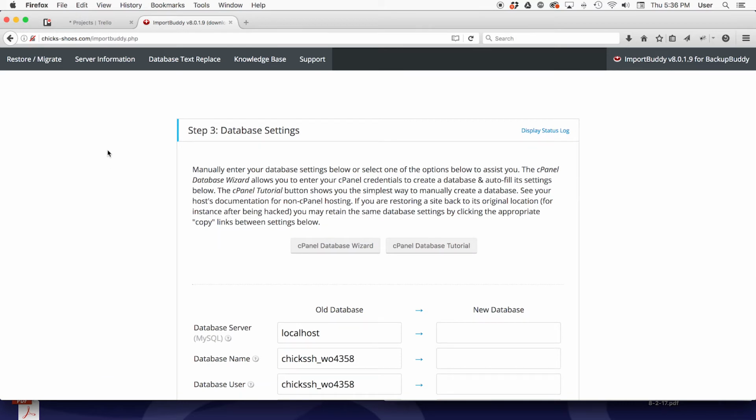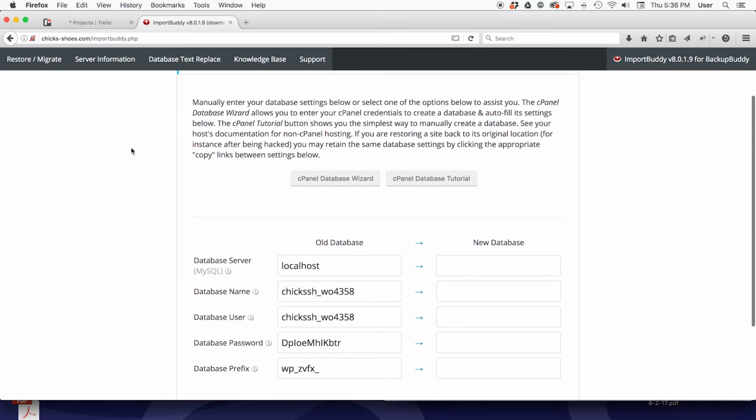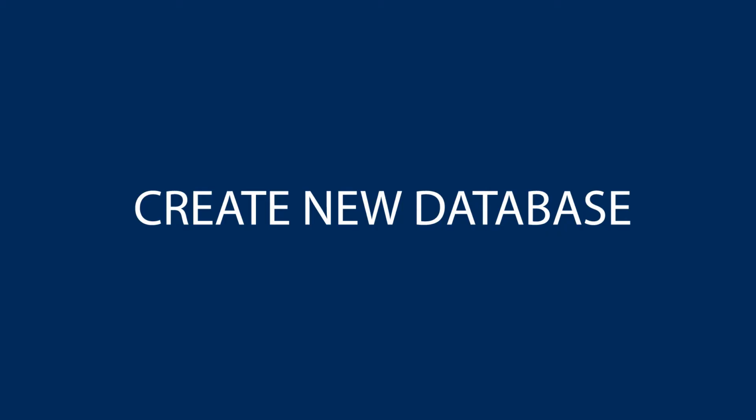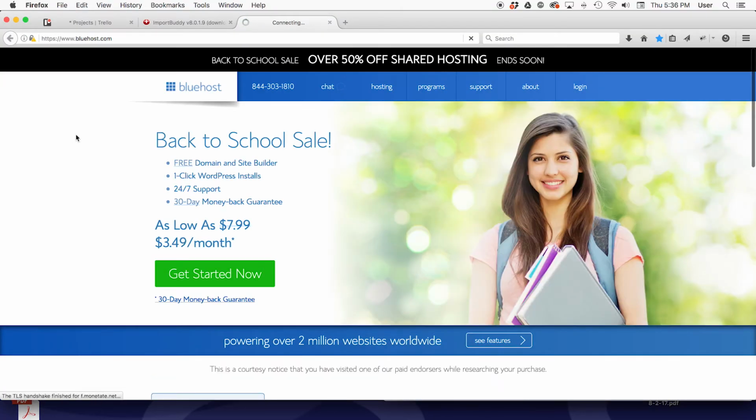This brings us to step three, the database settings. At this point, I usually will go into my cPanel at my hosting company. I like to use Bluehost and use the database wizard that's in there to set up a new database. I could use the old database if I wanted to. I would still need to change the database prefix to something that ends in an underscore, but in this case, I would rather create a new database. So I'm going to log into my Bluehost account for this domain, Chicks Shoes, and create a new database.